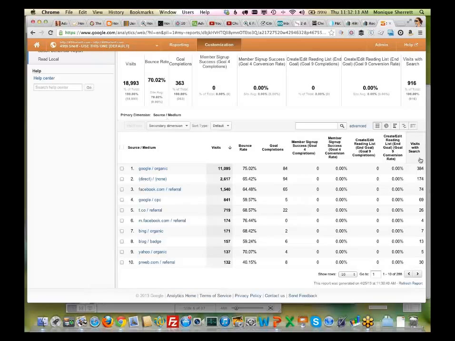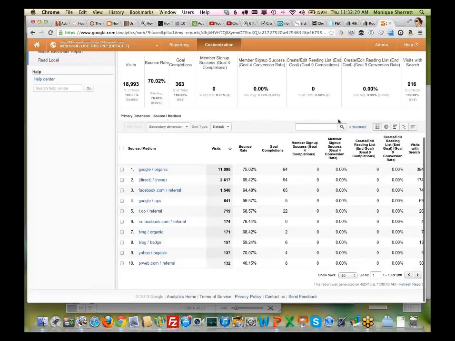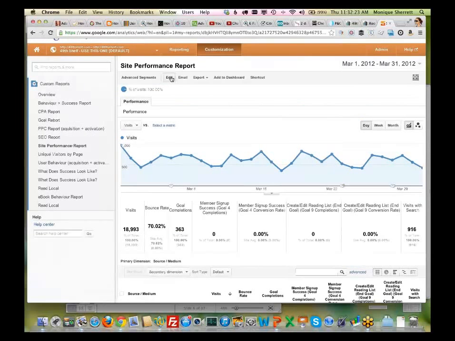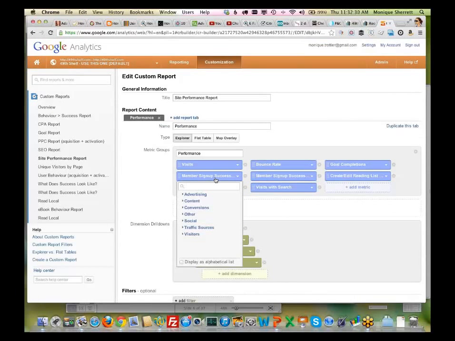So this report, when I send it to you, you'll click this edit button, and you'll look for, instead of member sign up, yours will just say goal 1, but you'll want to type in the word goal and scan down to see, you're looking for goal completion, and you may be using different numbers than I am. Your primary goal might be goal number 4 or goal number 1. So you just click and select the exact goal that is for you, and then hit save at the end.